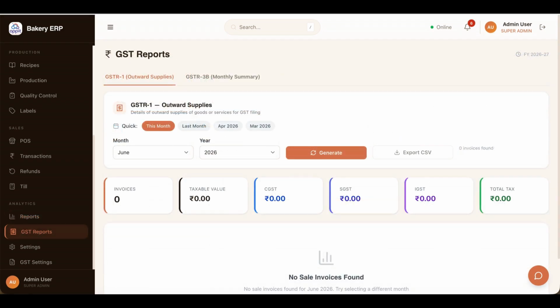The reports and analytics screen offers powerful insights into your bakery's performance. You can generate reports on various aspects, including production summary and stock reports. Analyzing this data helps you identify trends and optimize operations.